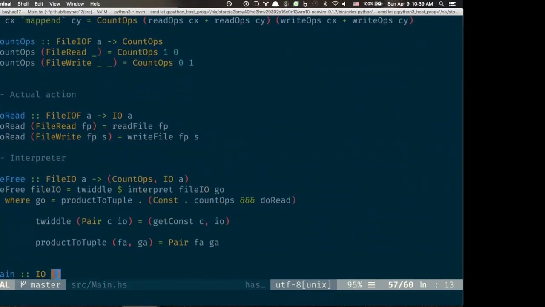In my main program, I can write an actual interpreter that's the composition of these two interpreters. Because for one, count ops is a monoid, right? So we can take that monoid and lift it into const to get our const applicative. And furthermore, applicatives compose product-wise, which means I can take that const applicative and compose it product-wise with the actual IO applicative. So now I have an interpreter that does static analysis, kind of, and also does the actual IO action. So that's where const comes in useful. This is basically just shuffling things around to make the types line up. So given a file IO of A, I can get the product of the number of operations and the IO action.